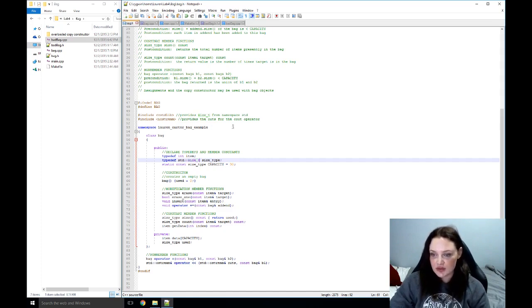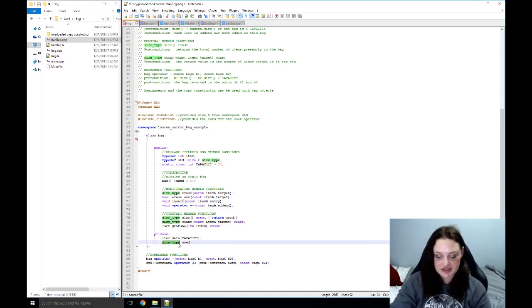The reason why we're using it is, let's just say in this example, we were using an integer to define our capacity, and we were using an integer to define the number of used items.